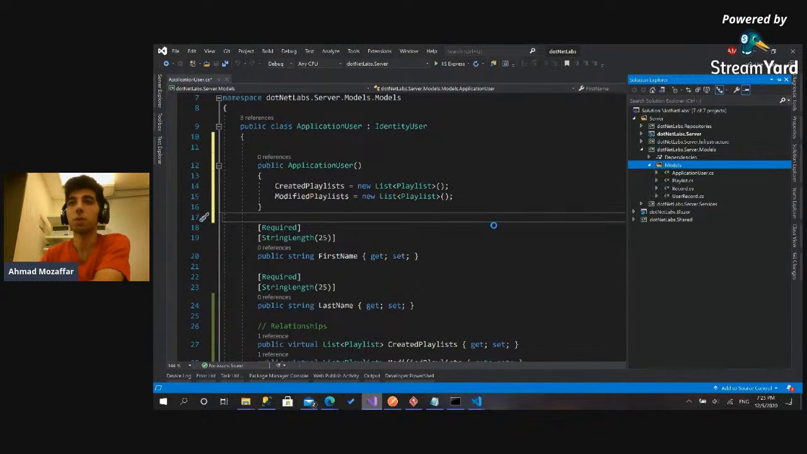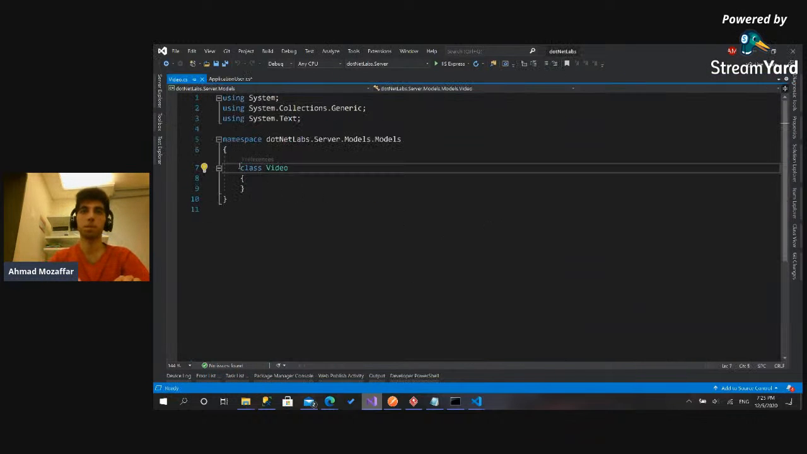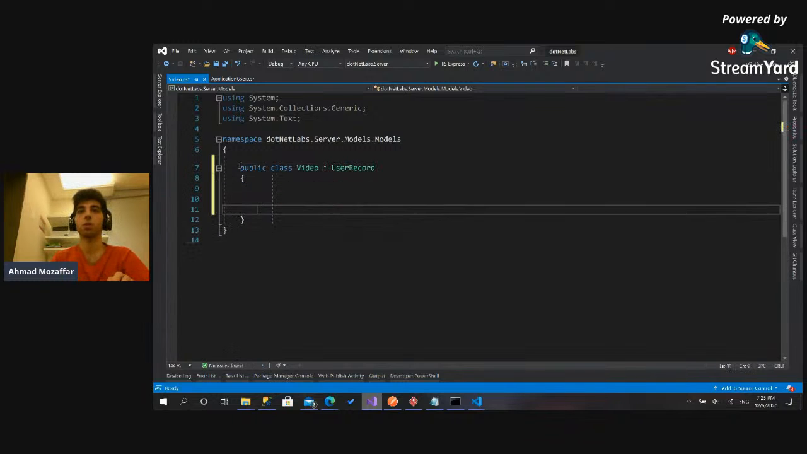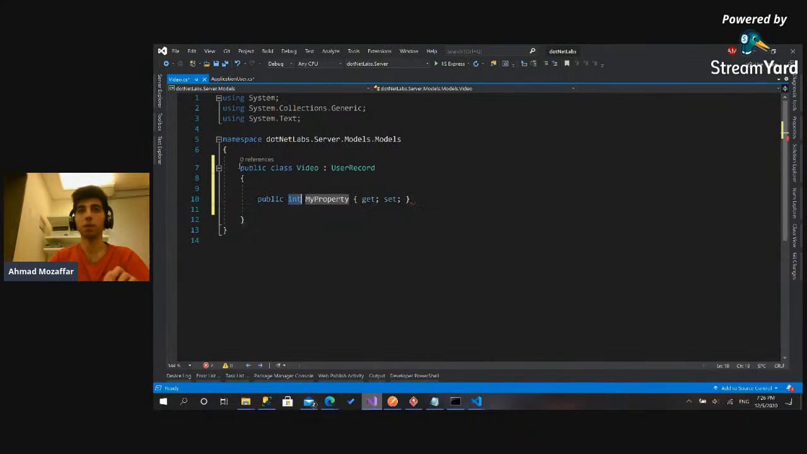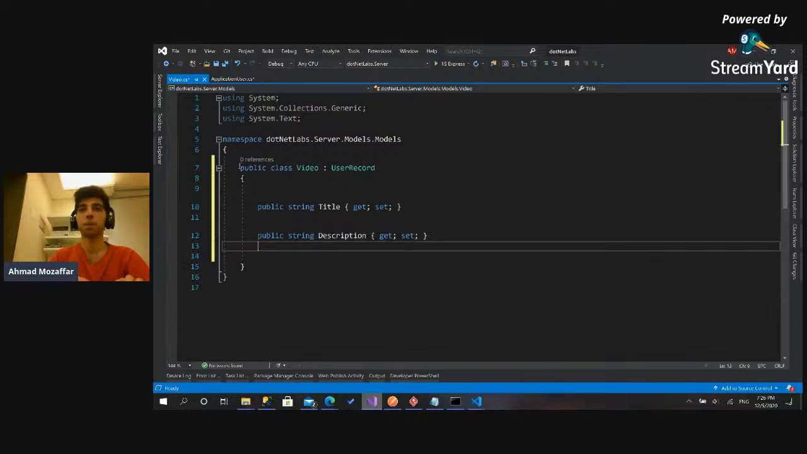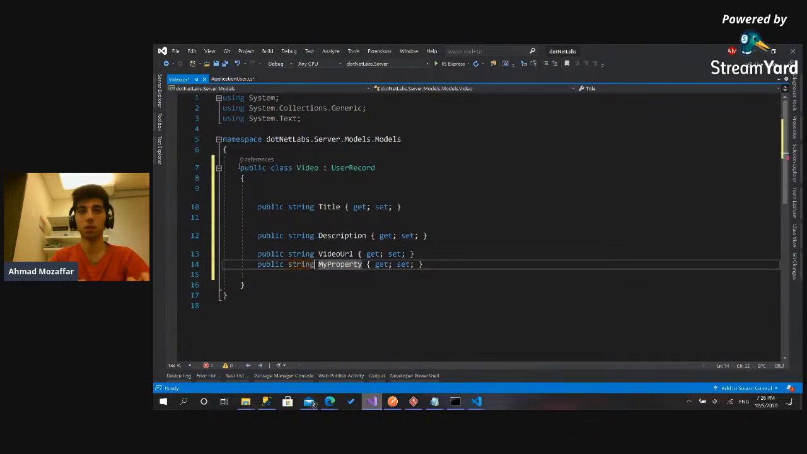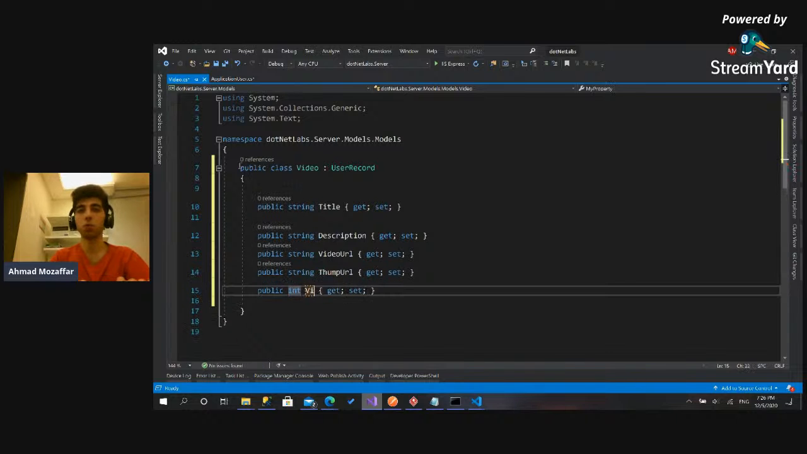Now let's create the video. And this one is also a user record. So create the properties quickly. You can use some code snippets, like you type prop, then double tap, and you have this one created for you. Title, prop, double tap, string description, prop, double tap, video URL, URL, tab, views.